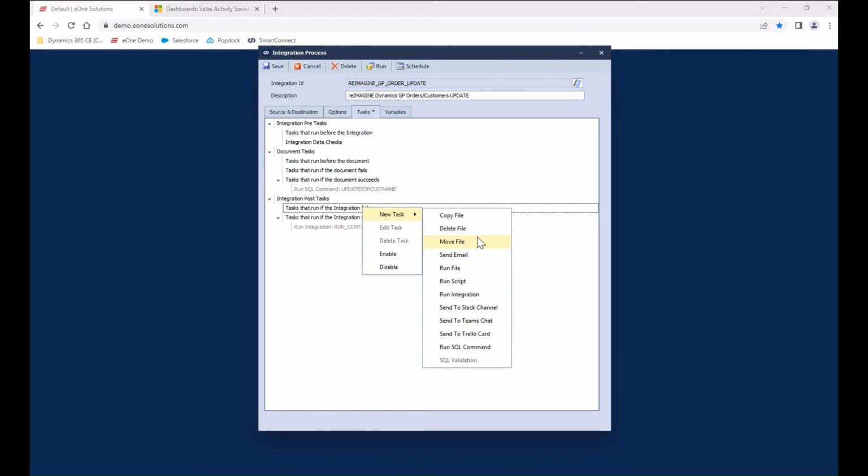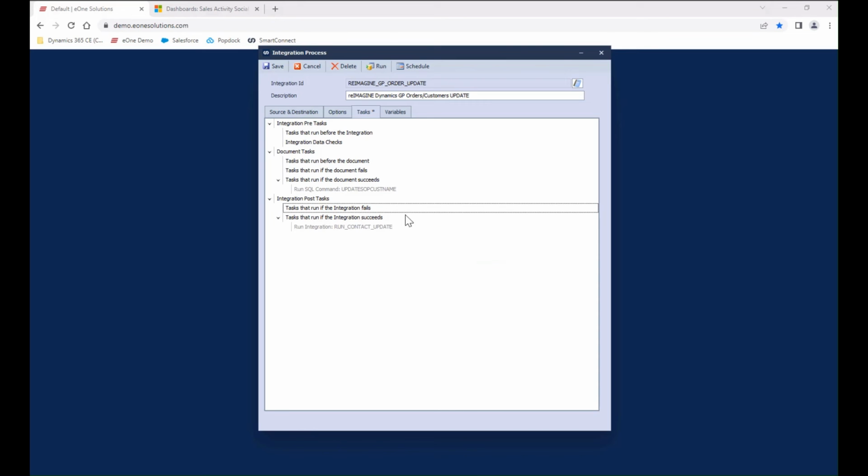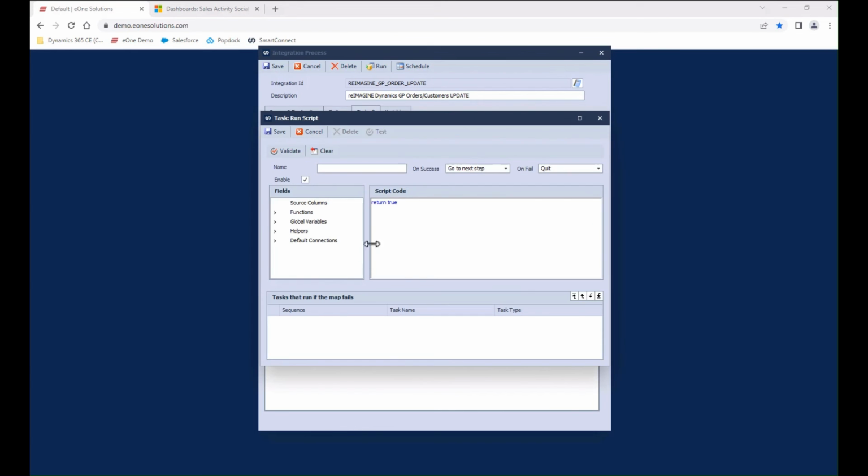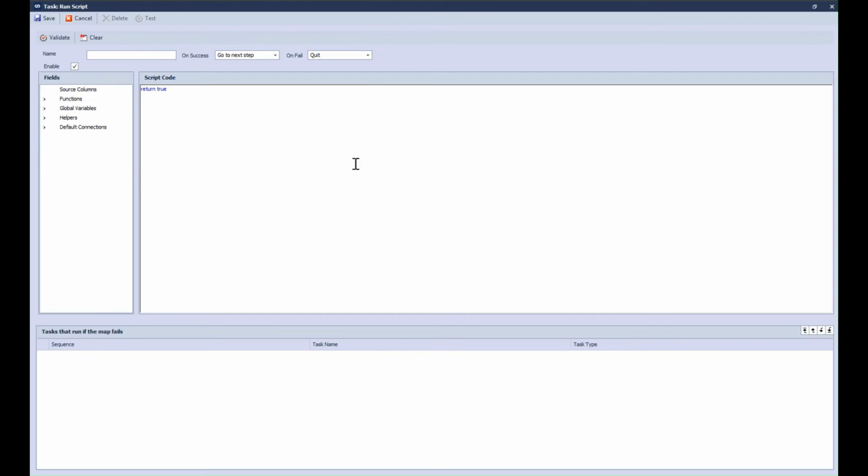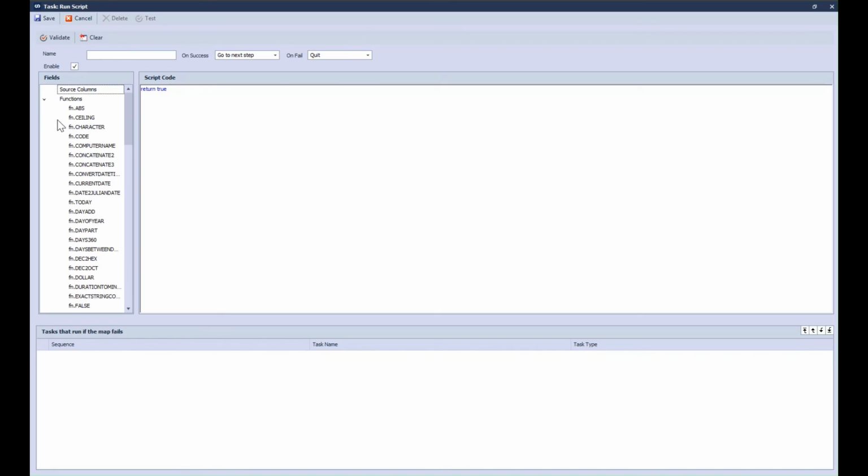If it's not, you can come in here, and those are no-code solutions. You're just going to choose, for example, in the delete file, where's the file stored, what's the file called, and it's going to delete. You can see here we do have run script as an option. Now, just like before, this is either VB.NET or C#. We do have many helper functions over here on the left-hand side. We've got source columns available to you, and you can build out a script.